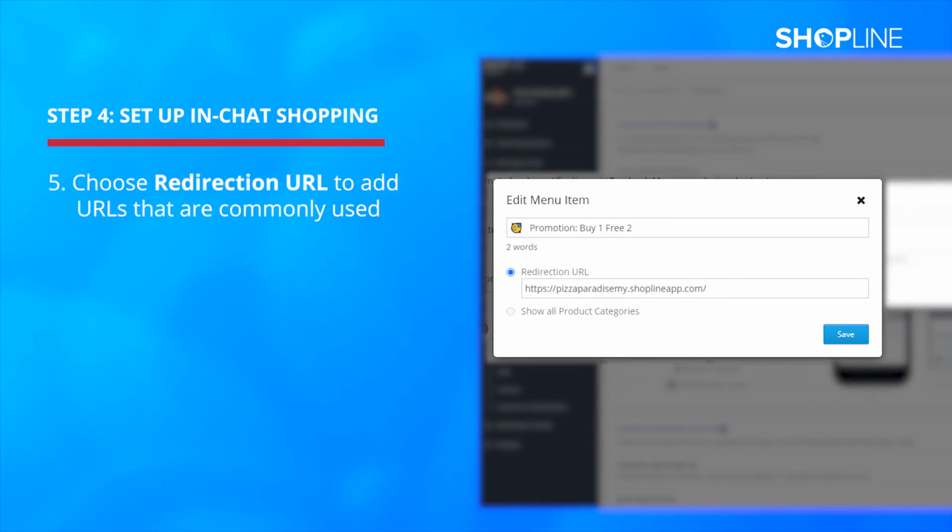You can also include URLs that are commonly used, like promotion URL, to allow your customers to find the answers on their own without waiting for your reply. After adding the contents of each menu item, don't forget to click Save.